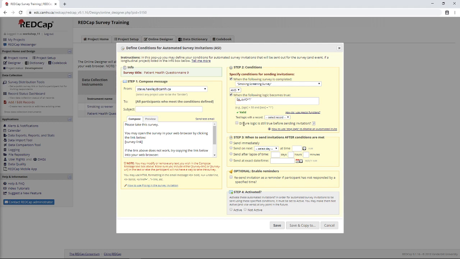Otherwise, we have this little box here to ensure logic is still true before sending an invitation. Usually I will just check this. This is going to be another one of those things that's project dependent. But let's say somebody completed this survey and said that they wanted to quit, but then for whatever reason, maybe they came back in or changed their mind and changed this to that they didn't want to quit. Well, the first time they complete the survey, as soon as this condition is met, the automatic survey invitation is going to be scheduled, and it's just going to send. So if you don't have this box checked, even if they go back in and change their answer here, it's going to be sent.